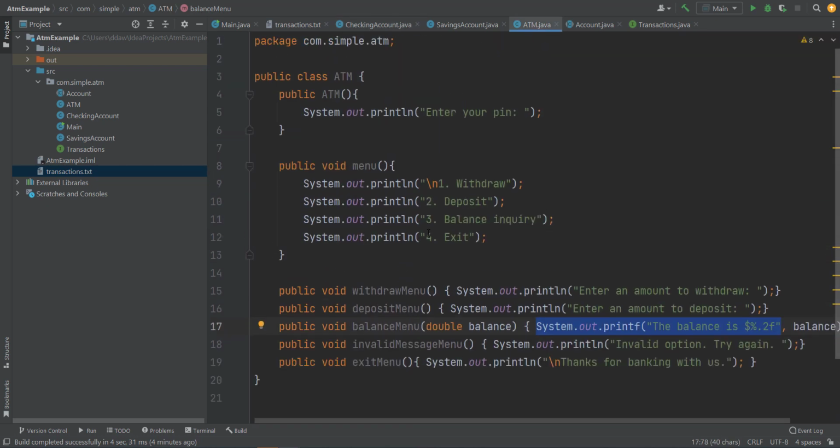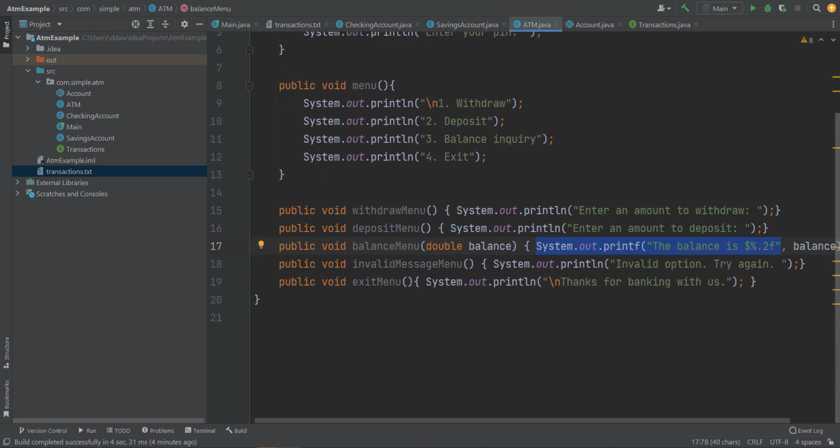And of course, we have our ATM class that has all the different screens that we use on our ATM, just trying to simulate a real world example of an ATM that prompts us to enter our PIN, gives us a user menu to enter a numerical option, and then it has a menu or a screen that corresponds to each one of these menu options.